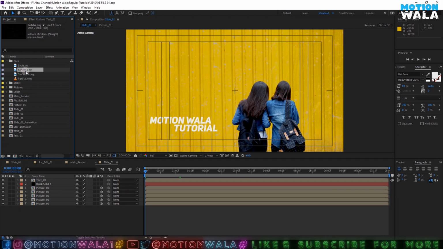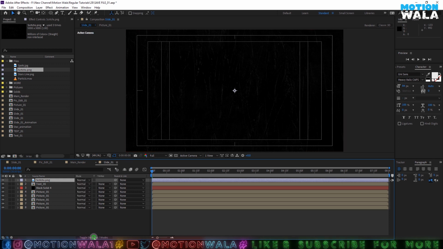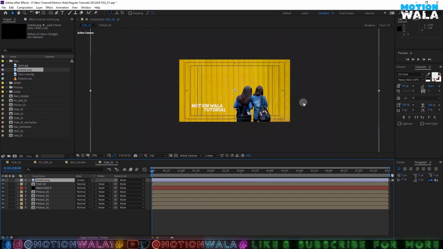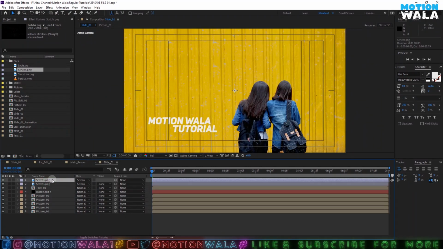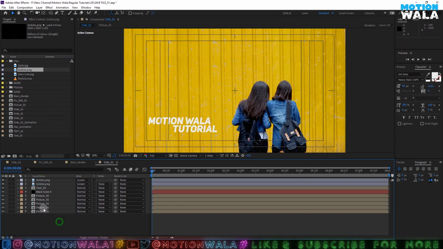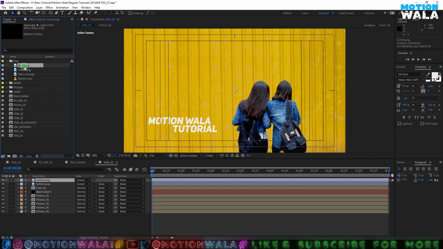First of all, we will import the scratched PNG file. Press F4 or click on the toggle switches, and now you can see the blending mode; change the blending mode to Screen. Then duplicate it, press R and change the rotation to 90. Now we have a little bit of scratch on our animation. Now it's okay.